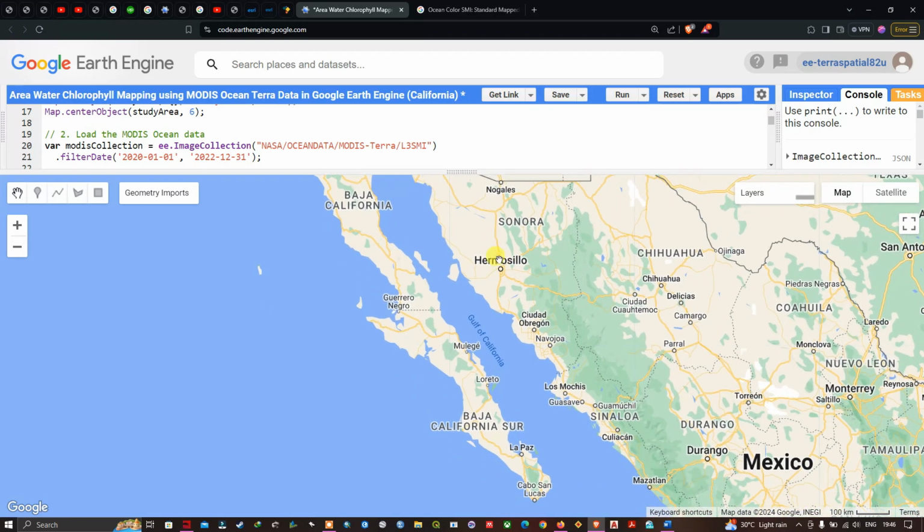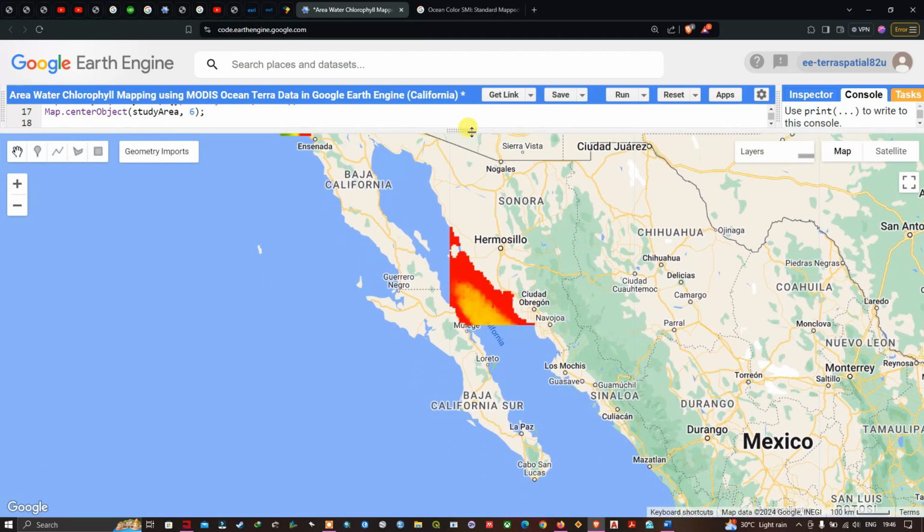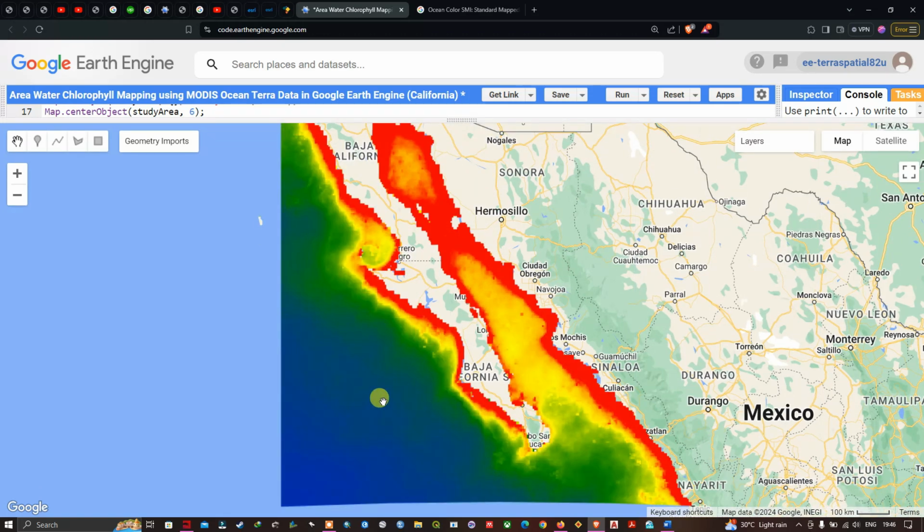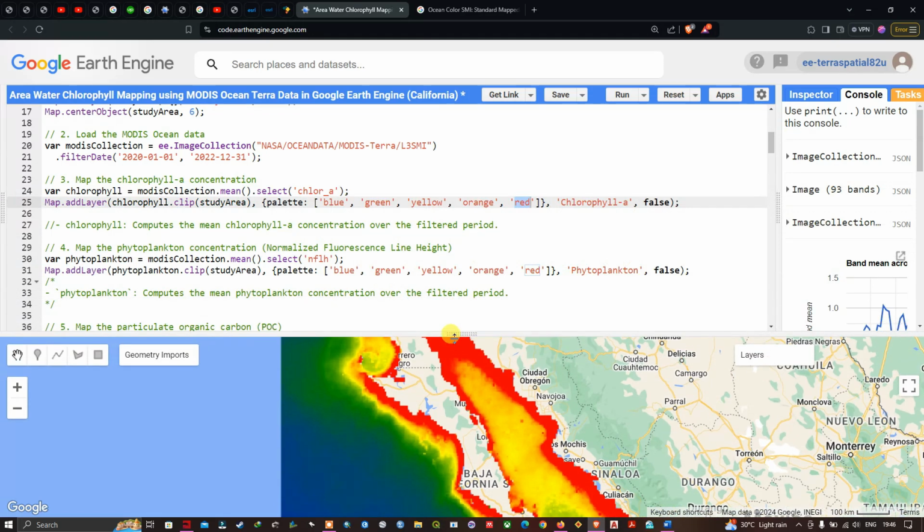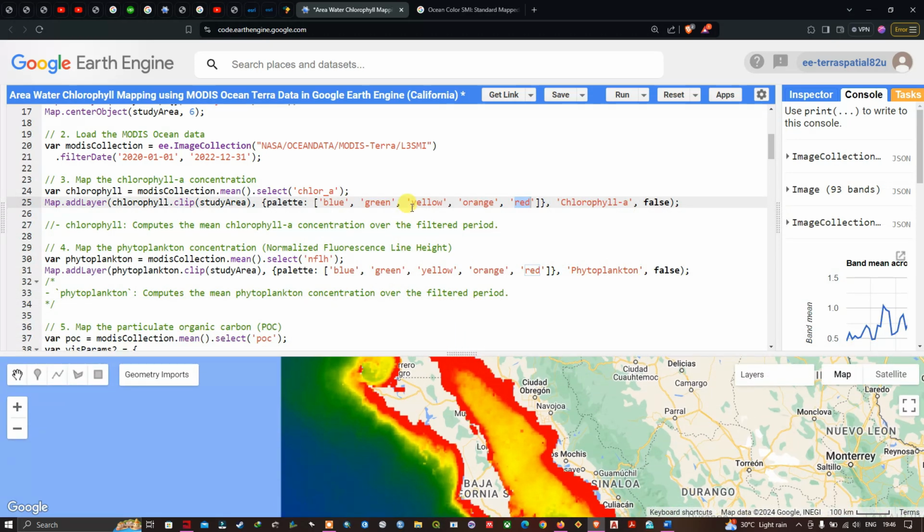The red indicates the highest level of chlorophyll concentration, and the blue indicates the lowest level of chlorophyll concentration, and the intermediate levels of chlorophyll concentration are indicated in yellow.